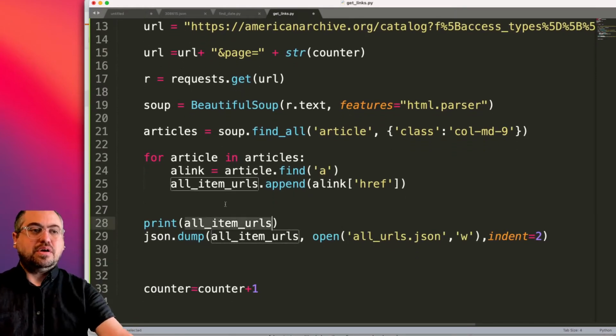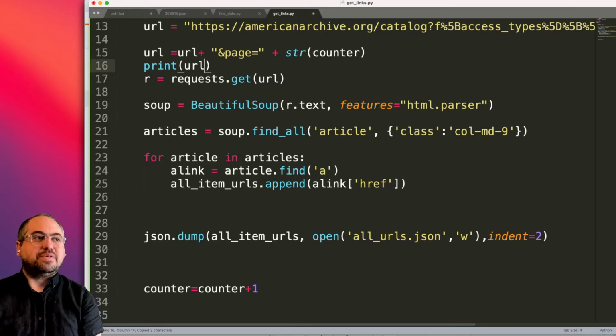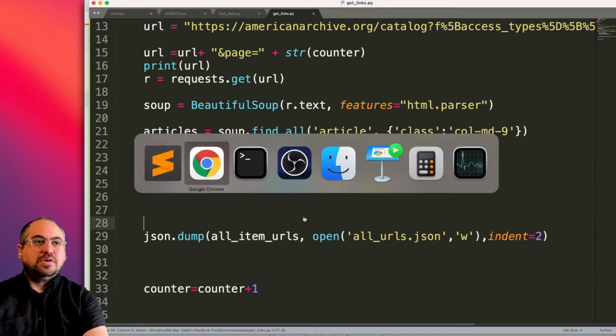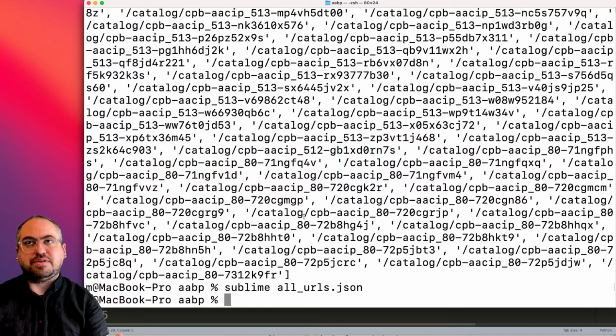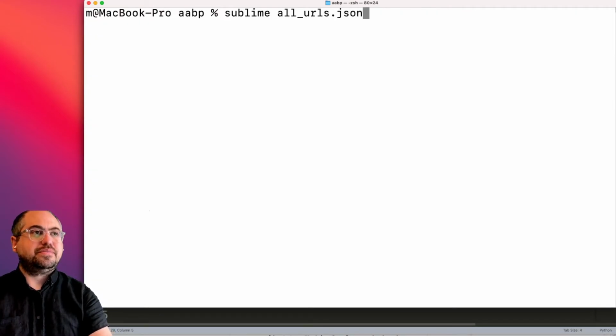We'll delete the print statement, and maybe we'll print the URL that we're on just so we can see where it's at. But the rest of it's the same. It's just going to go through, find all the articles, pull out all the A links, add them to this big list, and then write the list out at the end of that. So the list will grow each time. There's a little bit of duplication of work because it's going to write this first 100 out 600 times, but it's such a minimal operation that it doesn't matter.